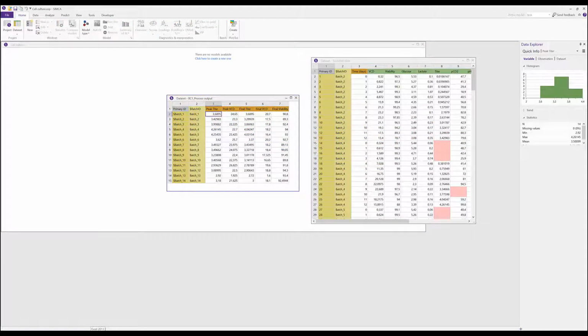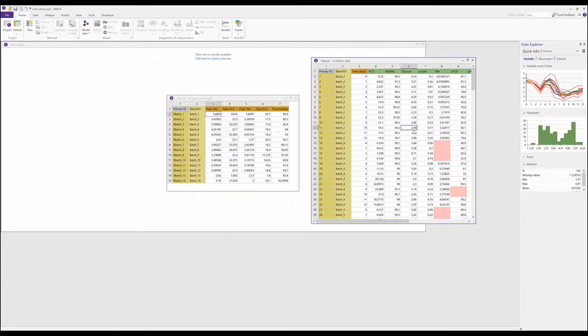Now it's time to leave the spectroscopy data and have a look at some of the new functionality connected to batch data analysis. Here we have a batch project with one evolution data set to the right and one process output data set called batch conditions in SIMCA to the left. No model is created, and if I click in the batch evolution data set, a new visualization possibility appears in the quick info pane, a batch control chart.